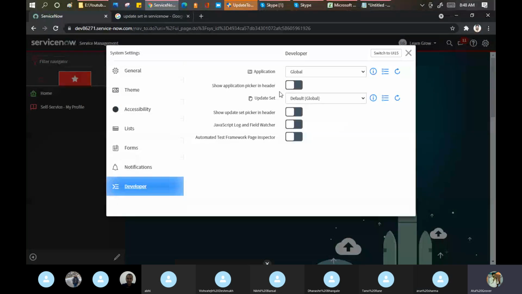So what I'm doing, because I'm a good developer, I have two options. Either I can go here, click on the developer, then write down or make my update set. Or a shortcut: let me click here, and you can see this box is coming on the top now.